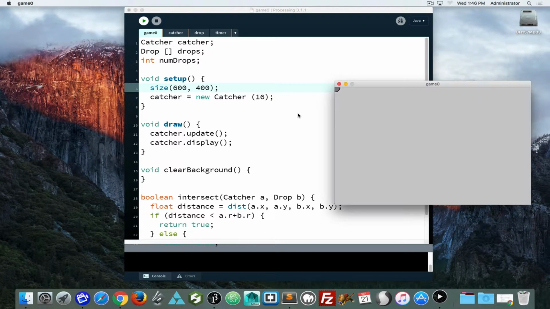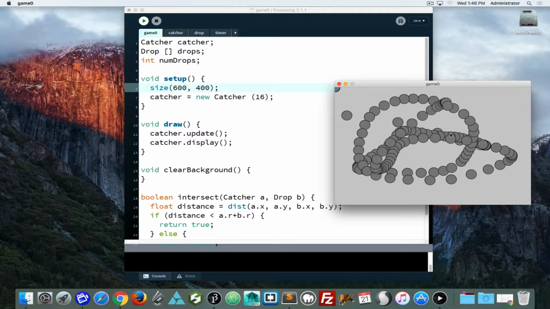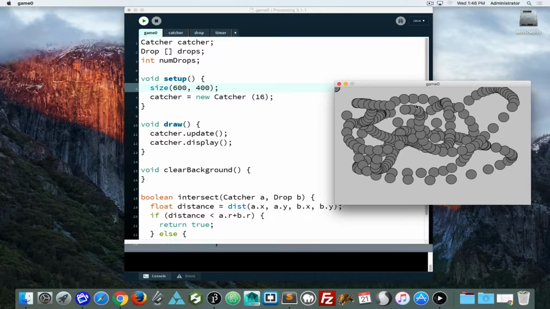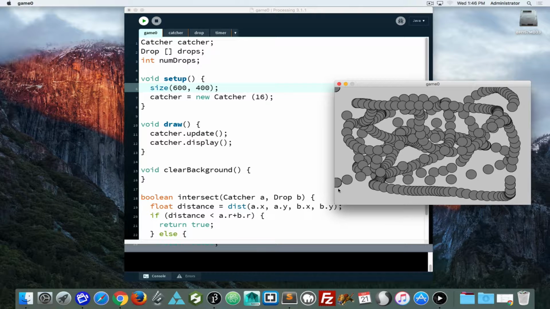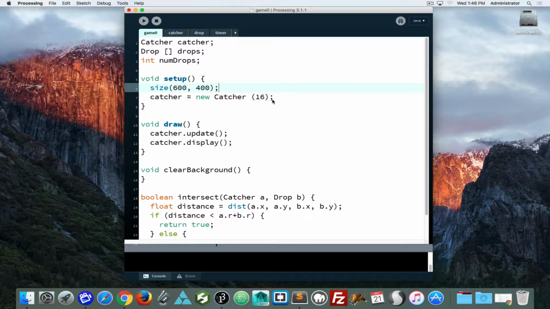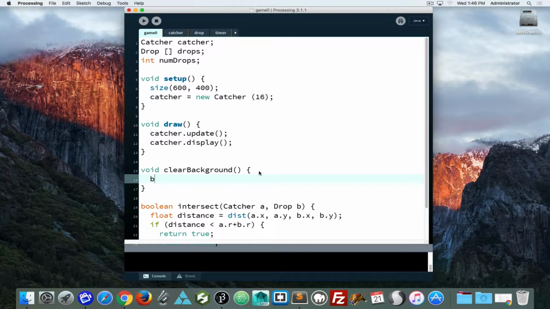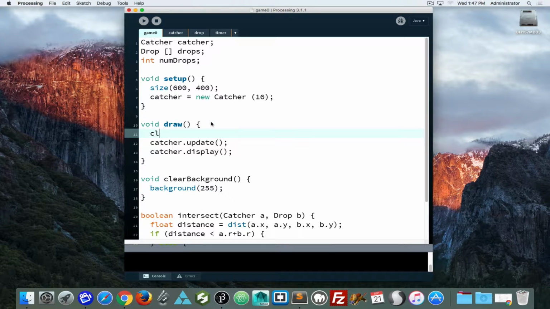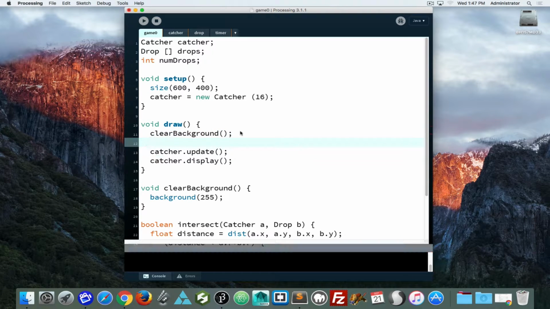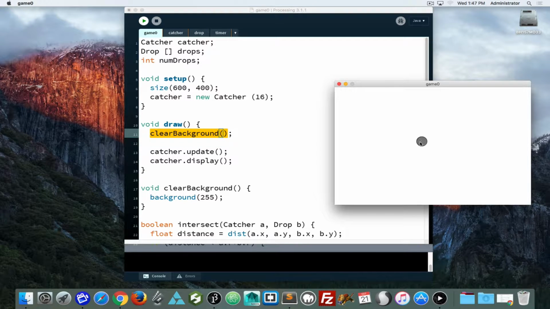Now if I run my sketch, we'll see that, okay, it's kind of working, except that we can see my catcher object on screen continually. So we do need to utilize a background clearing function. Background 255. And at the beginning of draw, specify clear background. By doing that, we've now wiped the slate clean and then redraw the catcher when I run the sketch.